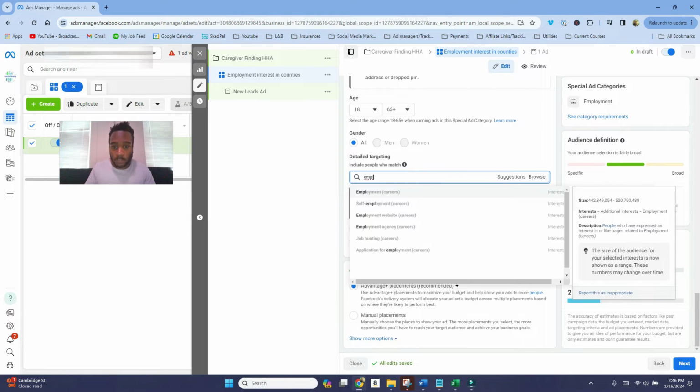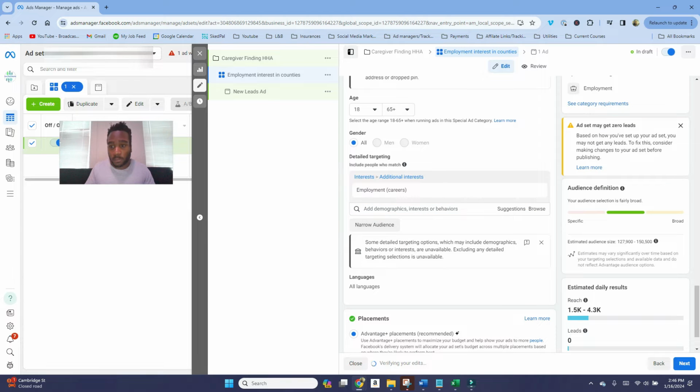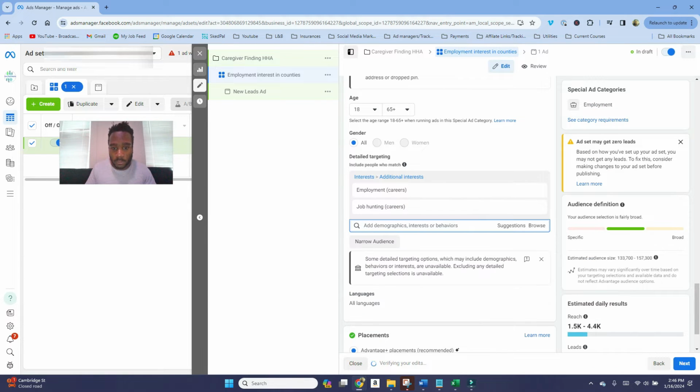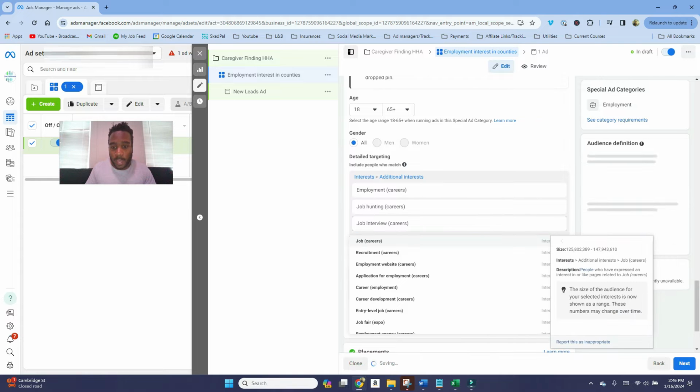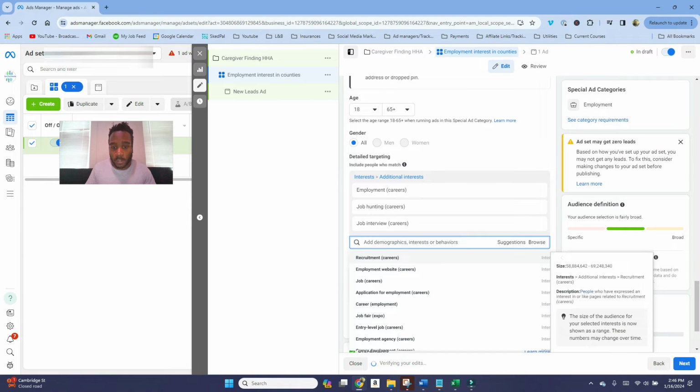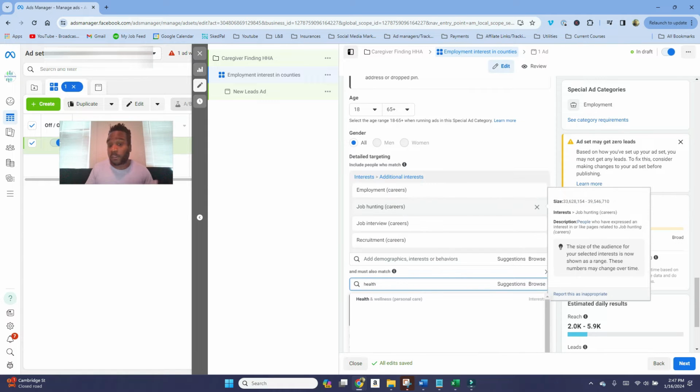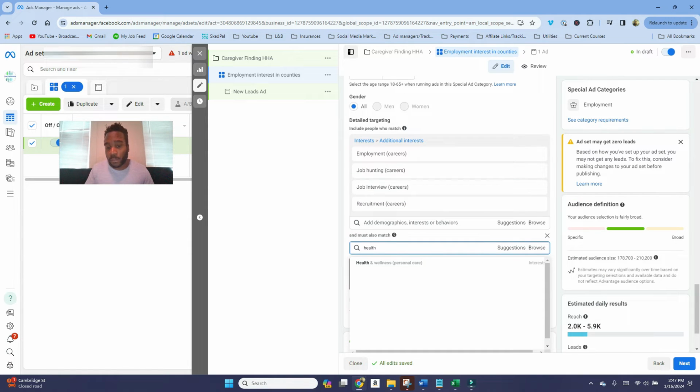I like to add, when it comes to finding caregivers, simply something with employment. So people who are looking for employment, jobs. Then go to suggestions: job hunting, jobs, so anything that has to do with job hunting, recruitment and things like that. I always keep at least this type of interest. So people who are interested in employment, looking for jobs, job interviews, and recruitment.